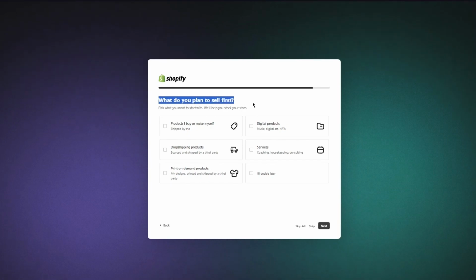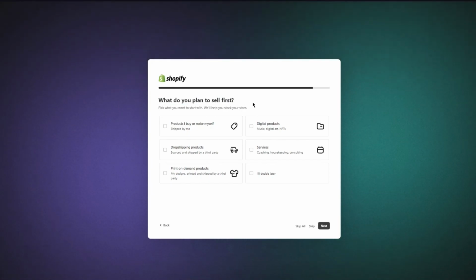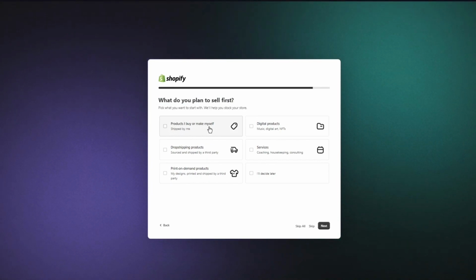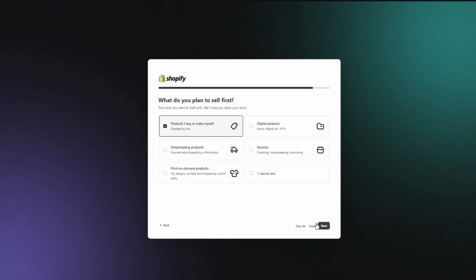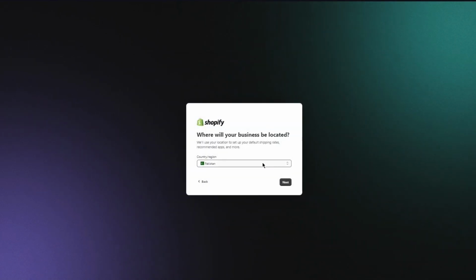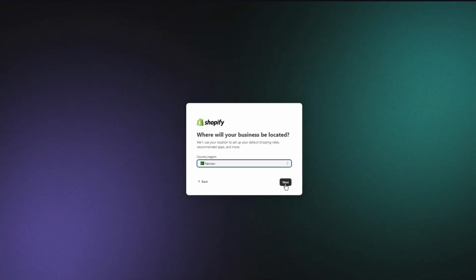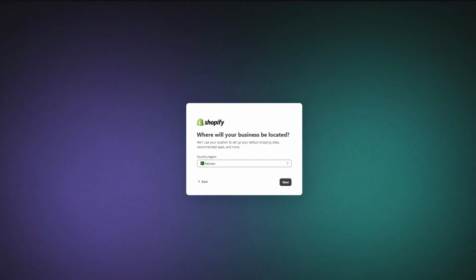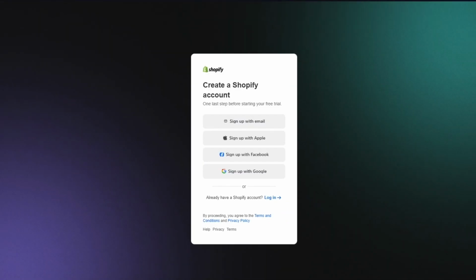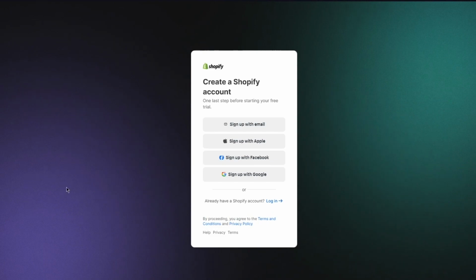Now it says, what do you plan to sell first? Products I buy or make myself, that's an option. Then there's digital products, drop shipping products, and a whole lot more. For now, I'm going to go with products I buy or make myself. Then comes your country and region. Make sure to choose the same country and region that you have for your actual Facebook account. And once you do that, we're just going to let it load in. And that is basically how you're going to create the account.